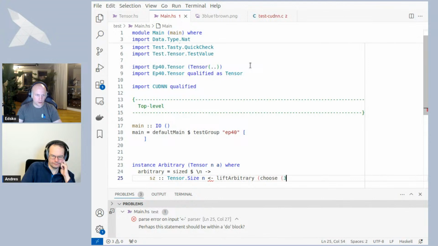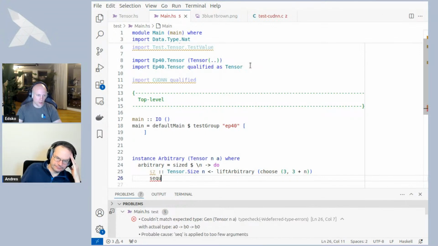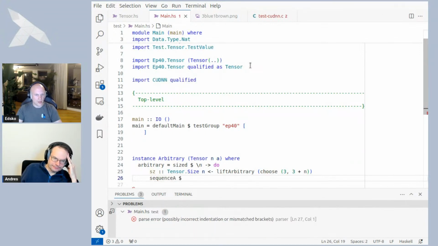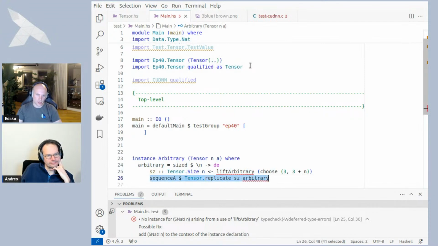And we're going to choose something of at least size 3, because these simplifications are for the purposes of the episode, right? Yes. Because it's already long. But in your library, you don't have any of these limitations, right? That's right. There's a link in the video description to the testing tensor library, which has quite a sophisticated arbitrary instance, which doesn't have any of these. So this is just to keep things simple for now. Right. So once we have the size, we just replicate. That's one of the functions that we wrote earlier. We create a tensor of actions which generate arbitrary values, and then we just sequence all those actions to get the tensor.